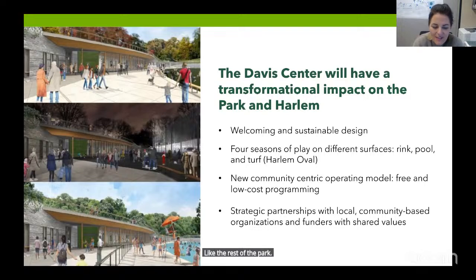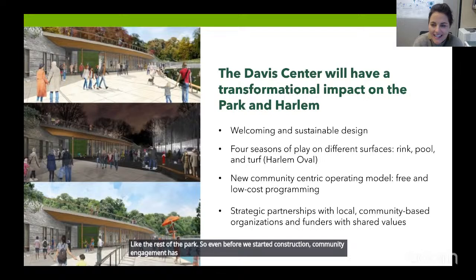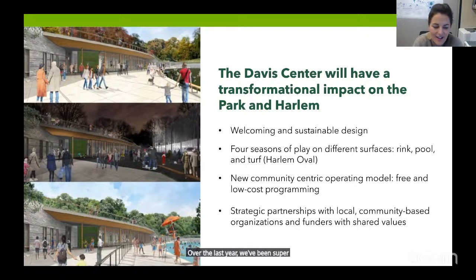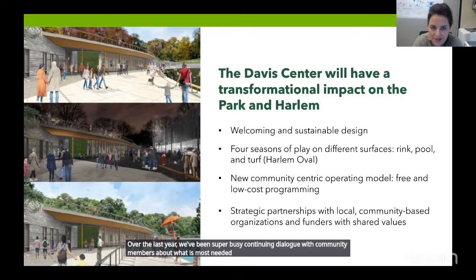So even before we started construction, community engagement has been at the core of this project, and that's still very much the case today. Over the last year, we've been super busy continuing dialogue with community members about what is most needed out of the venue. That's really important to us, that we're doing as much listening as possible.